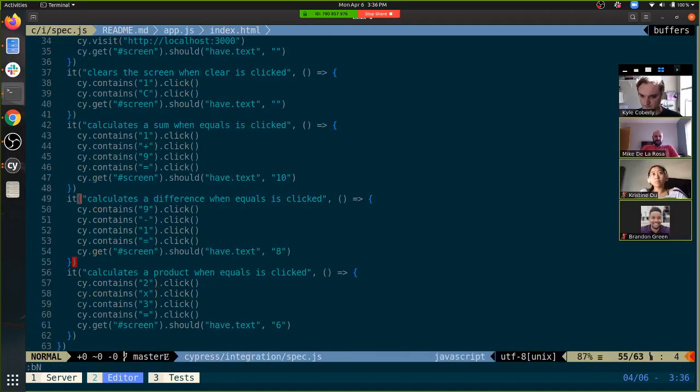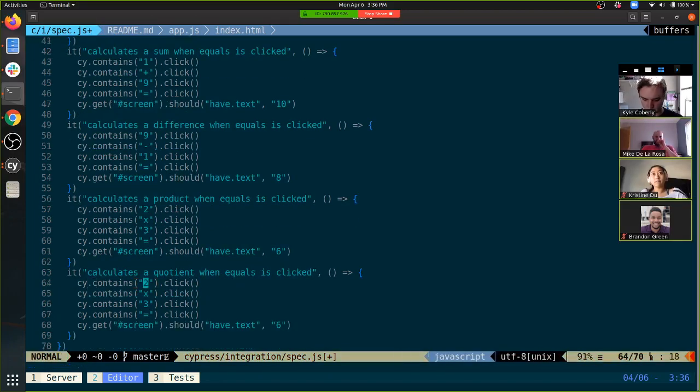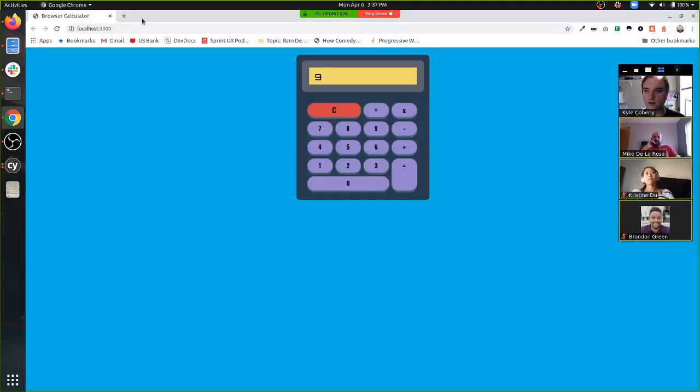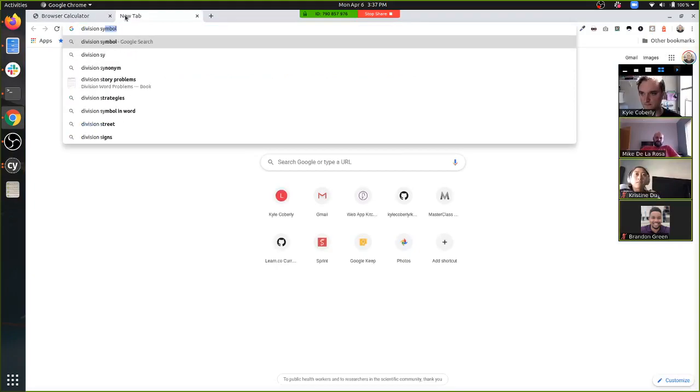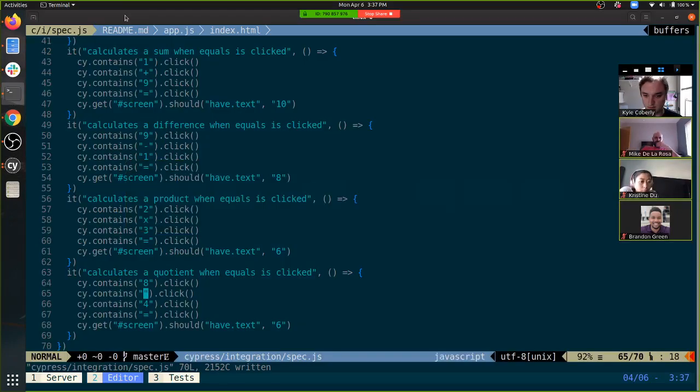Last one. Can it calculate a quotient? So 8, 4, Unicode for division is 00F7. So this is 00F7. There we go.